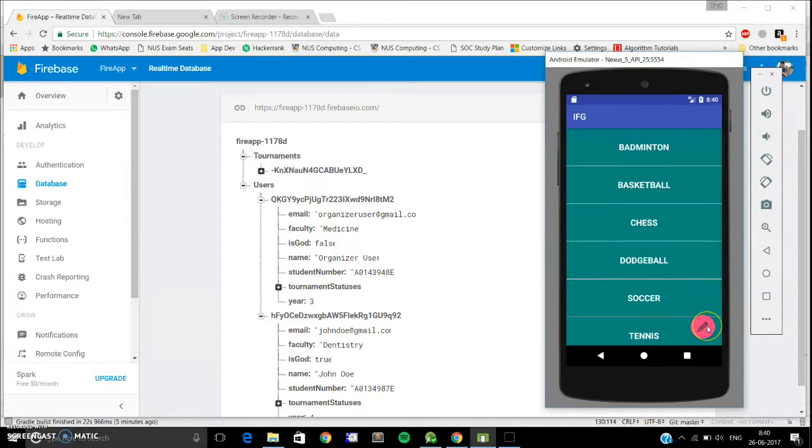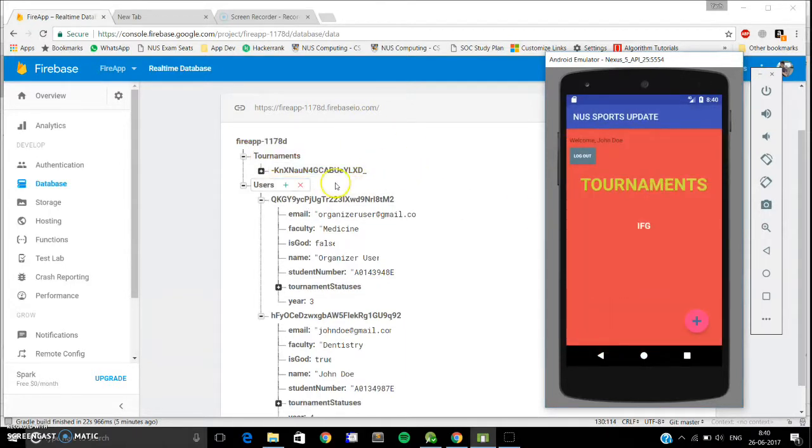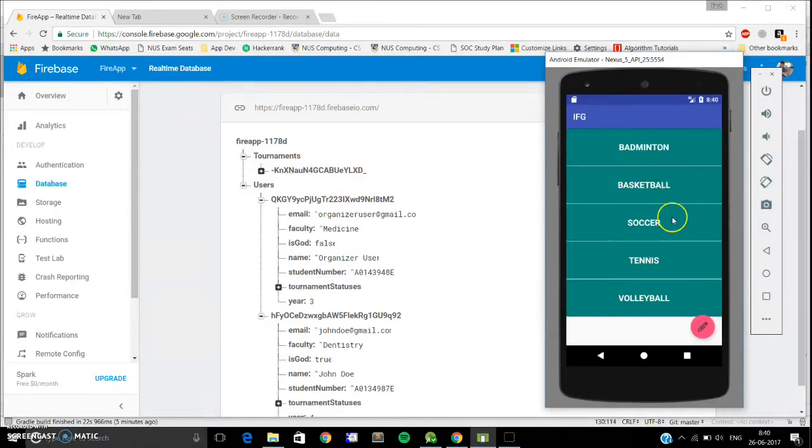Clicking on this edit button takes me to an edit tournament activity, where I can choose to change the name of the tournament or to add or remove sports from this tournament. Let's say I want to remove dodgeball, chess, and ultimate frisbee. Once I click save changes, the change has been made in the database, and if I click on IFG, as you can see, the sports have been reduced.